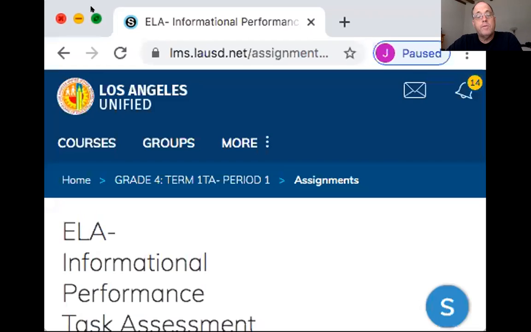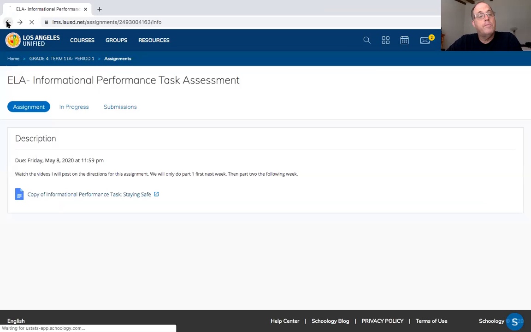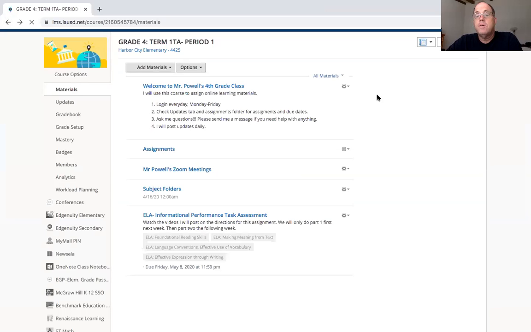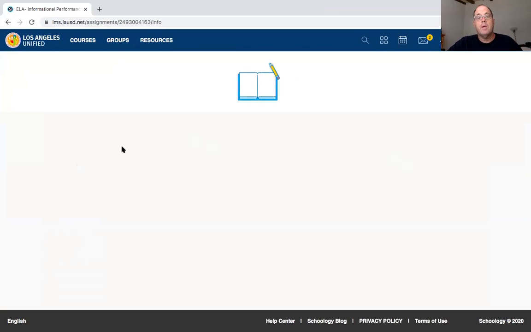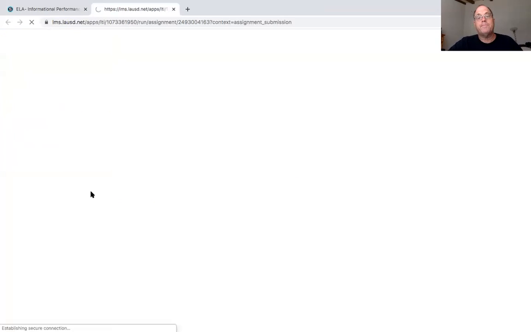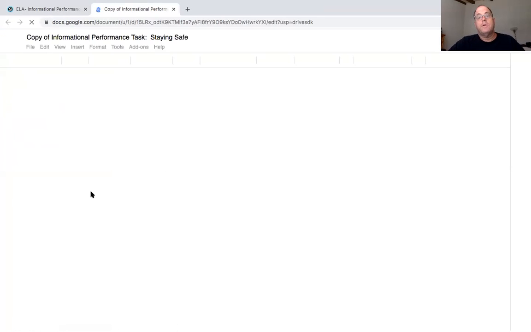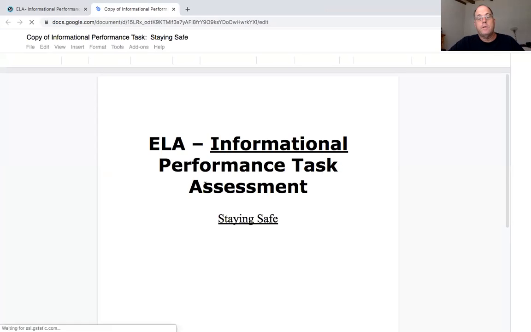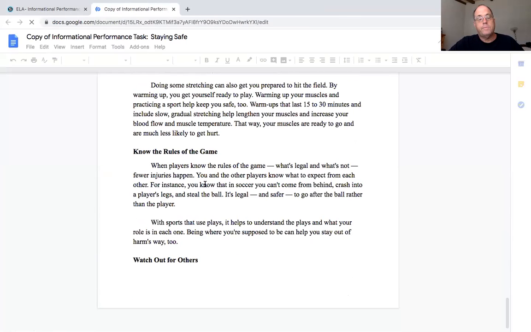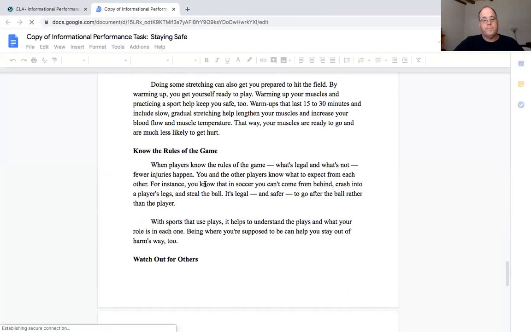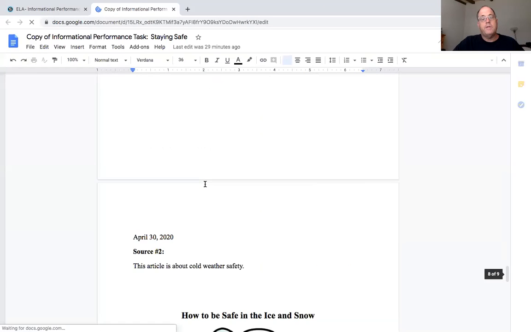Okay, so we'll share screens. Again, we'll come up on Schoology. I already had it open, so it was back out here in your assignments. You would click on it when it's in your assignments. You come over here to ELA performance task, click on it, and click on the bottom. And today, we're going to scroll down.